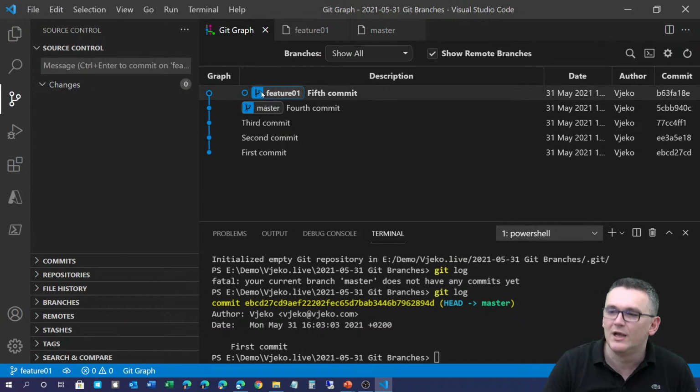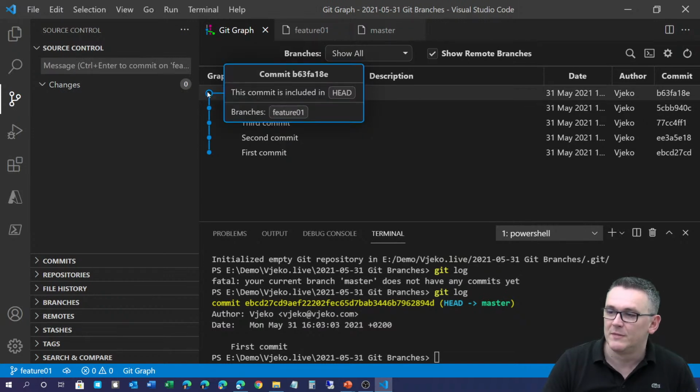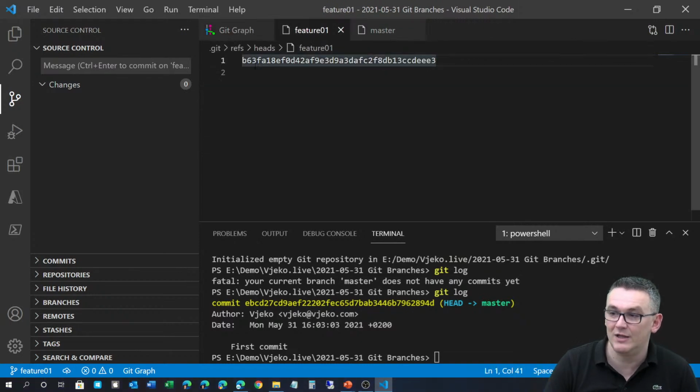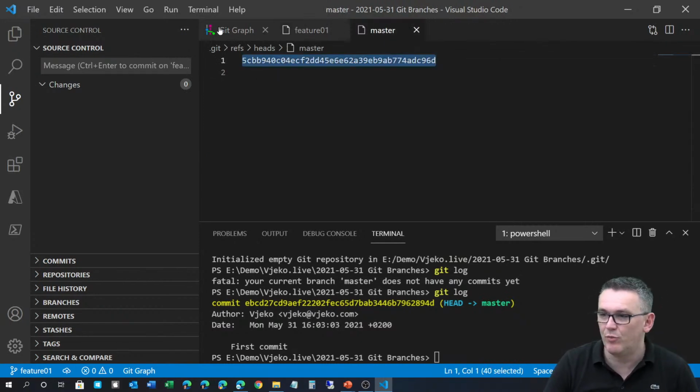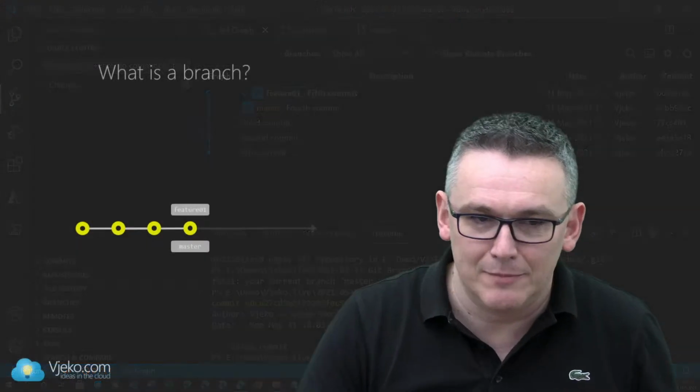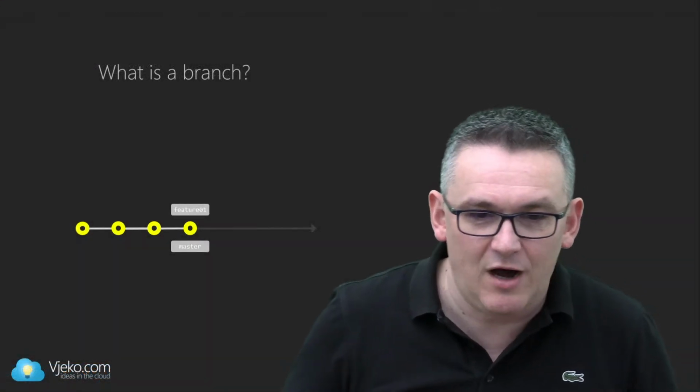I have feature 1, which points to this SHA, B63F, and master still points to the same SHA that it pointed to before. So if I take a look at the feature file, I can see that it now contains this other SHA, and master still points to that old SHA. And this is in fact what Git branches are. So as I have added a new commit, this is what happened.